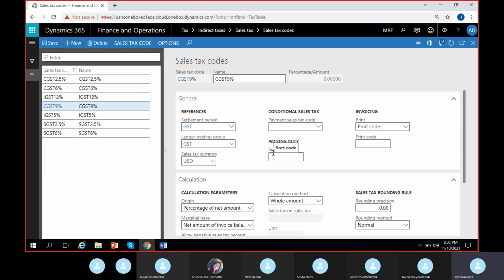Okay. So you can print the code or sales tax rate on the invoice. Normally I'll print the code so that on my code itself I directly have the percentage amount also, right?